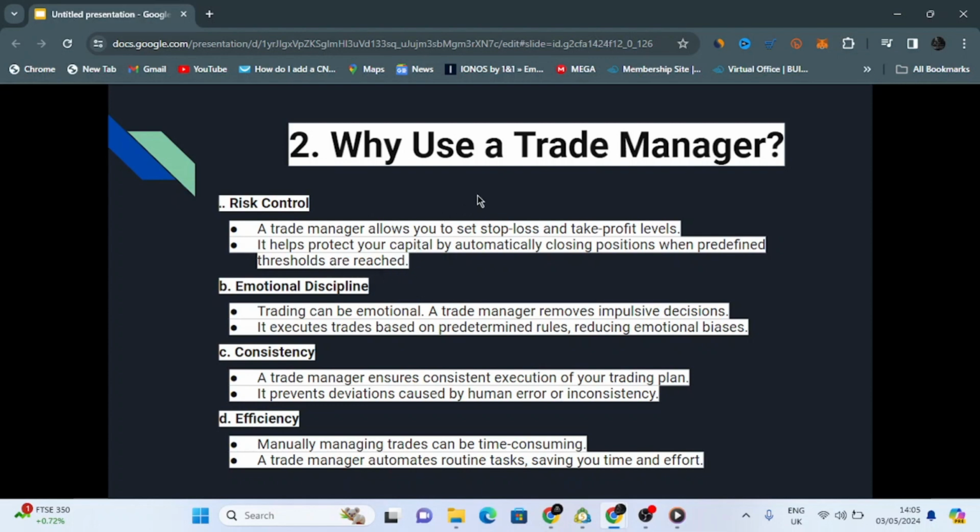So basically, it just helps you be more efficient when trading, right? Helps you control your risk better, and it helps you stay in a mode of just press a button and your trades are going to go through, right? Emotional discipline. Trading can be very emotional. A trade manager removes impulsive decisions. It executes trades based on predetermined rules, reducing emotional bias, right?